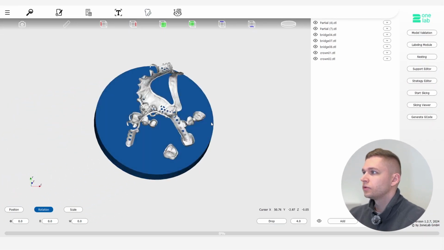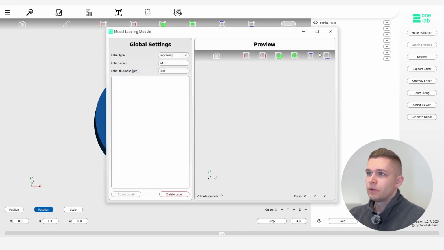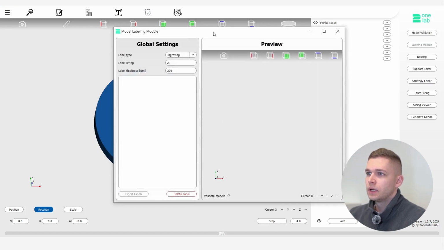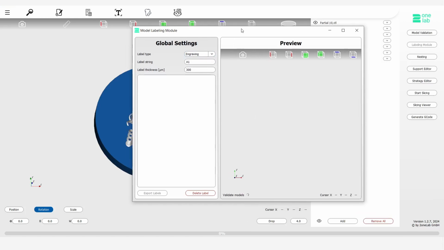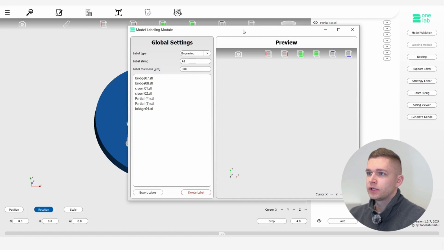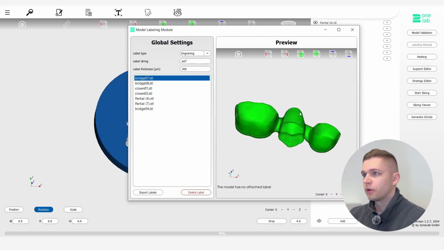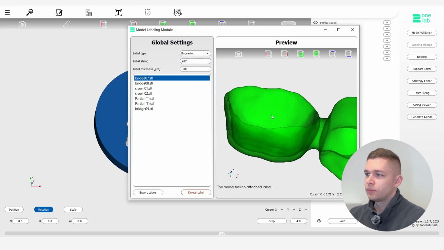First step I now want to do is I want to show you our labeling module. With this module, I can label my objects, my models, and I can choose out of 3 label types. Let's say an engraving, extrusion, or I can generate a tag for it. Okay, after the model validation is completed, I have my model list on the right and I can click through my models. I can add a string up to 3 digits and then I can just click on some position and my label gets generated.